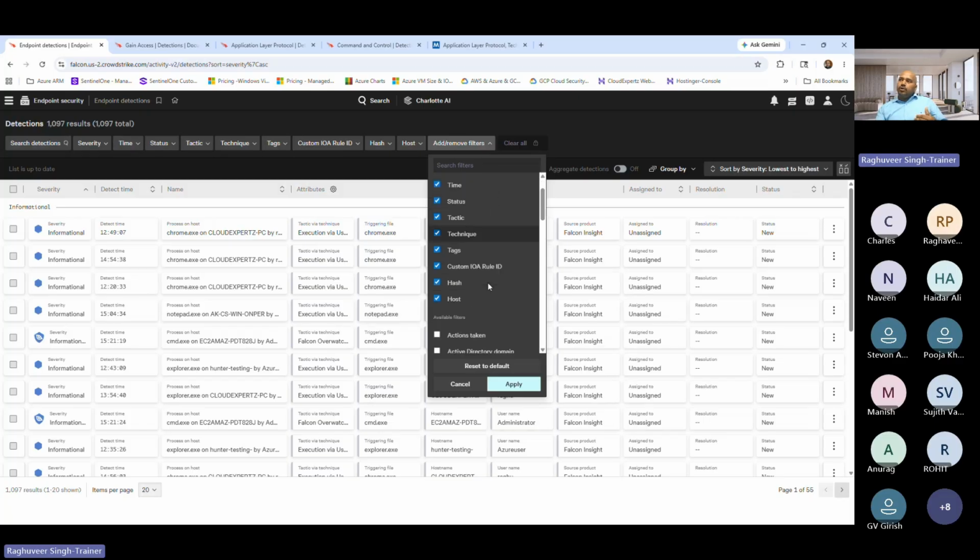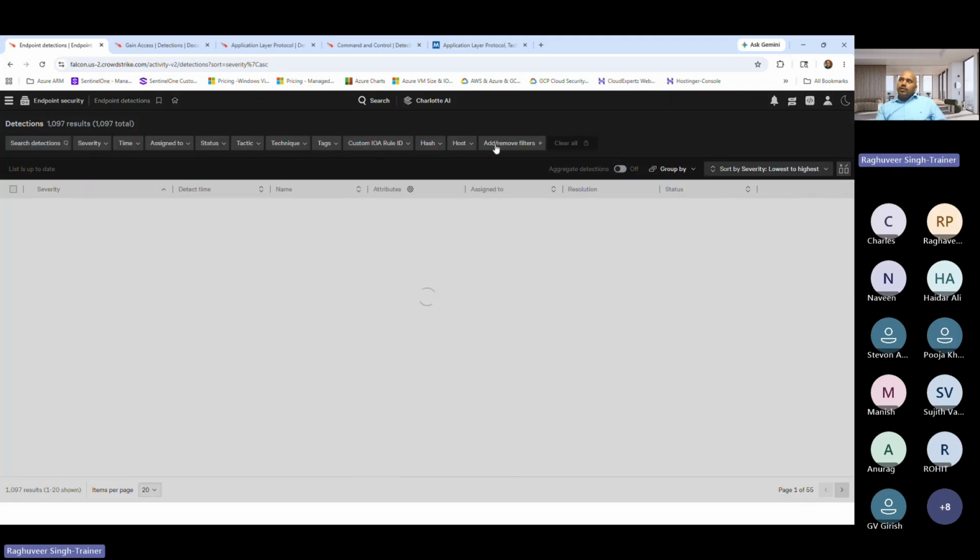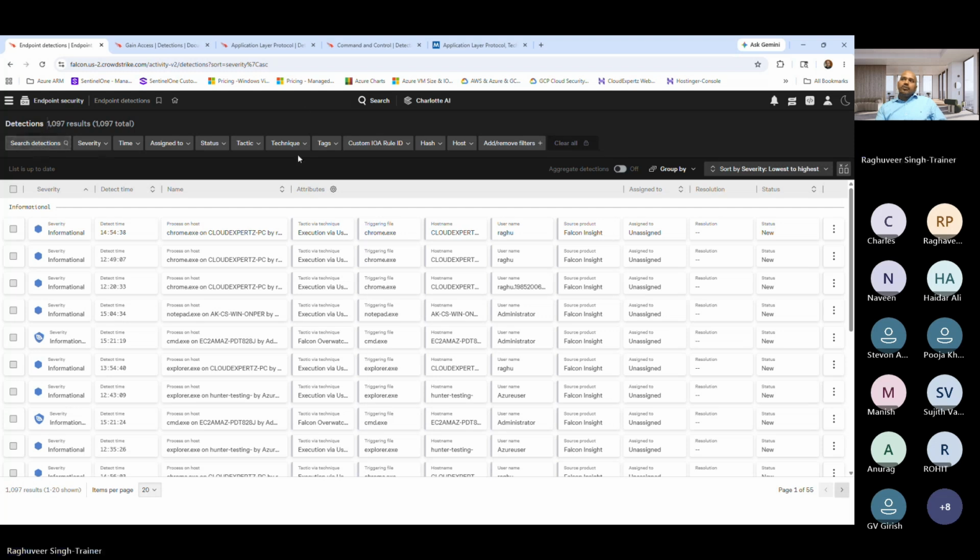Let's say you want to search detections based on additional areas. Those additional areas are here. For example, I want to search for all the detections which are assigned to a specific team member. Because here you can manage the entire show. So I can click on assign to, kind of like this. Now I've added one more filter, which is assigned to. So I can search for detections based on assigned to also.